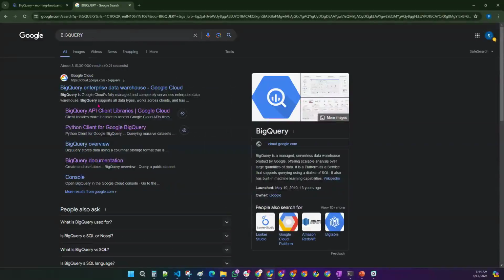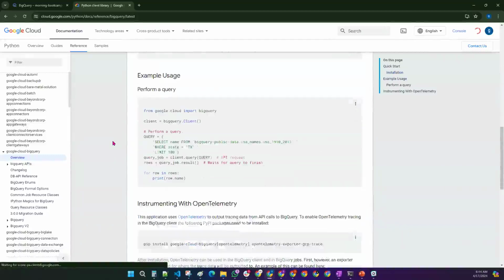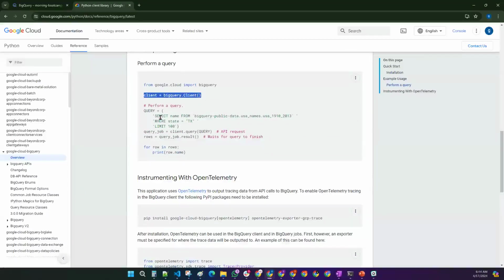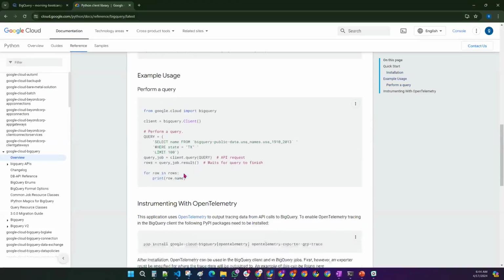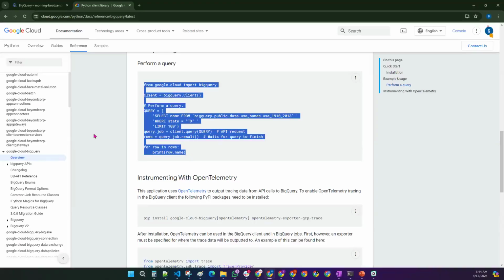Where is that? Okay, yeah, here it is. Maybe Python client or whatever it is. We have to initialize the BigQuery client like this. For example, if you wanted to run any query from Python, you are going to initialize the Python client and run some query. So this is how you can do it from Python.